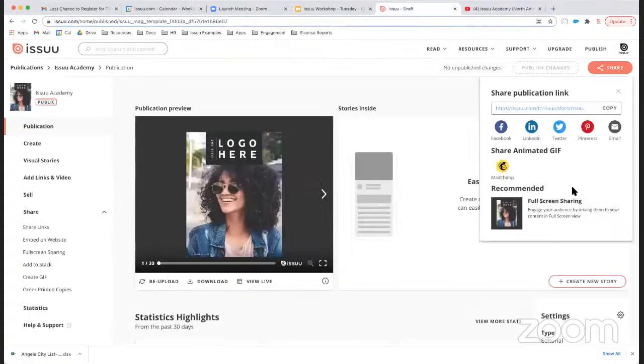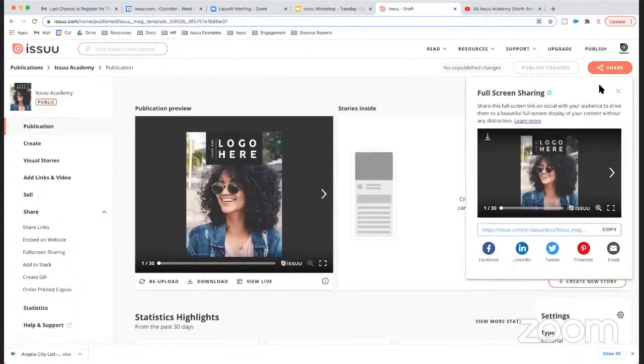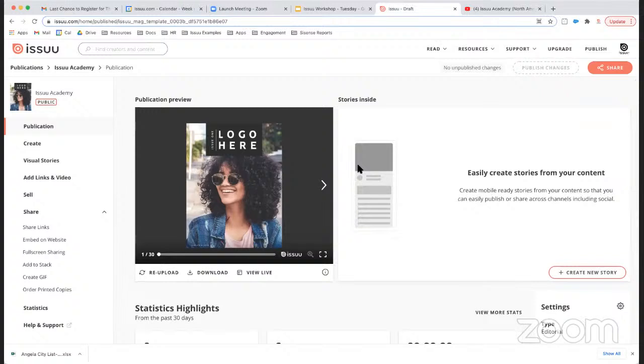Okay. And you do see that we offer this full screen sharing option for you too in this little module. So really an easy way for you to grab any of your content to share out. And here as well, you can see there are a few options in this publication preview. You can view it live, you can download the file. And here we also have an option for you to replace this file with another file.